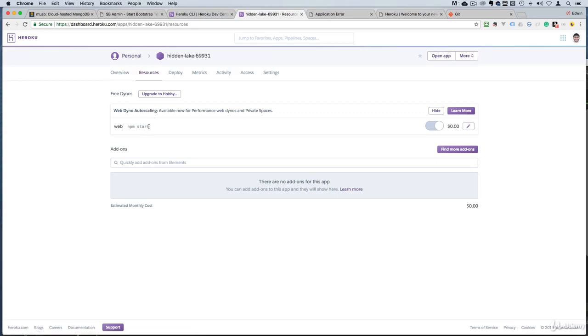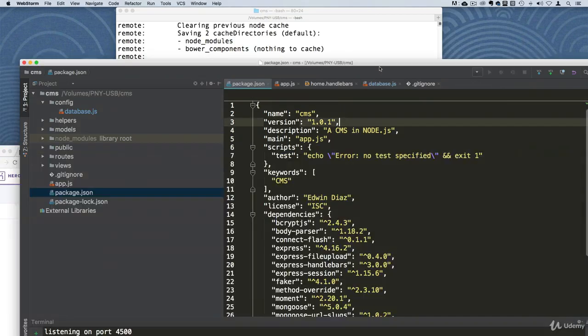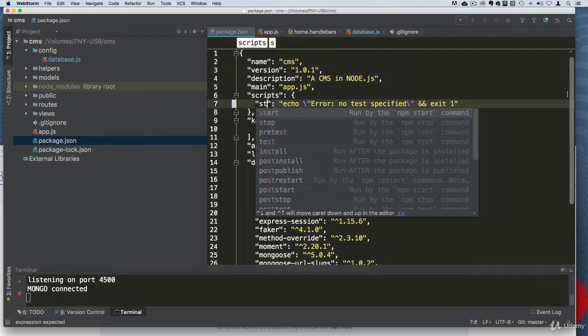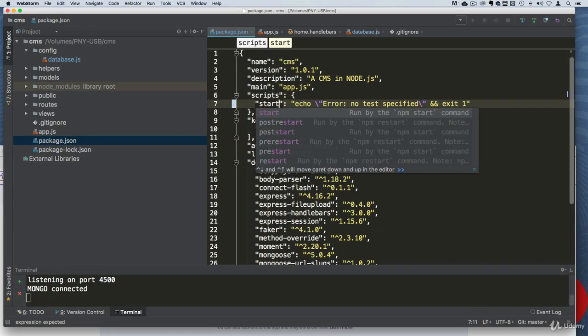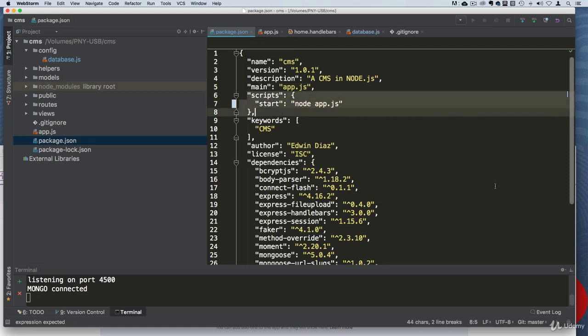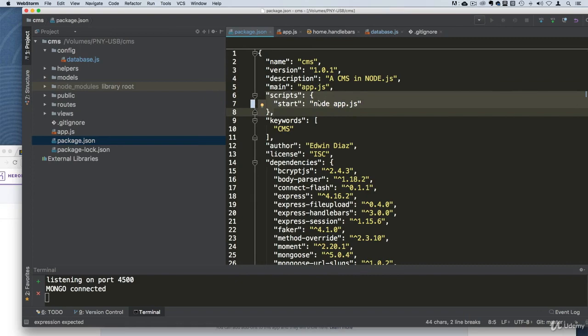Oh, I see that. So we should add this npm start, and I'll show you where that goes. Let's go to scripts, okay? And this is where it's going to go. So npm start, and now here we're going to say node app.js. This way Heroku knows exactly what to do with our application.